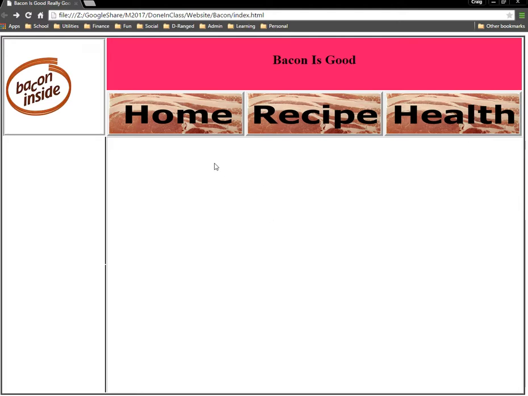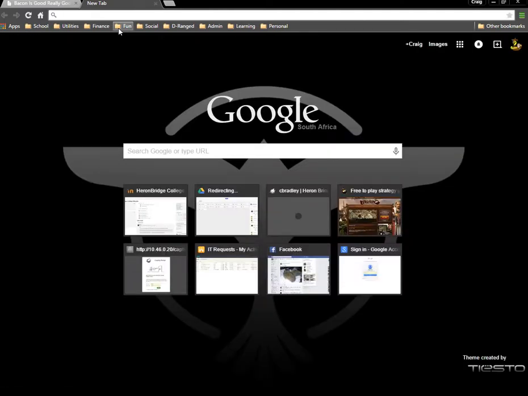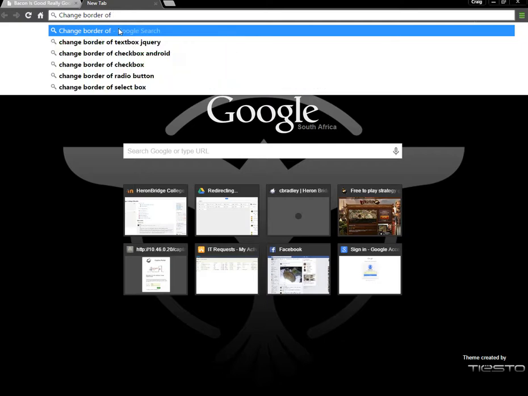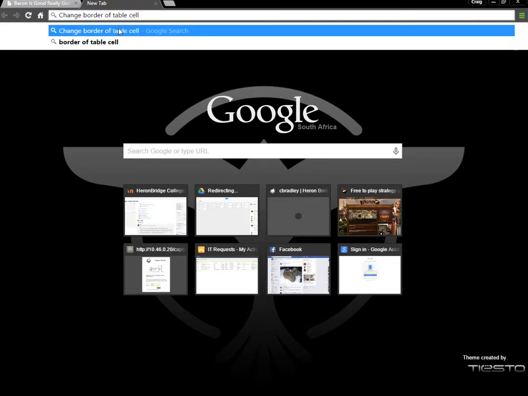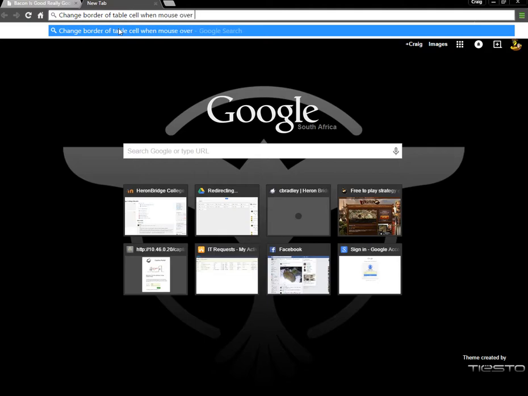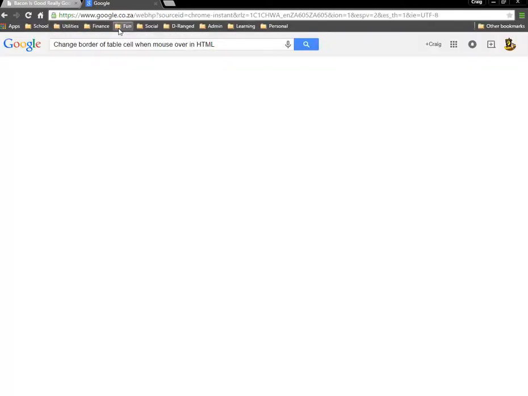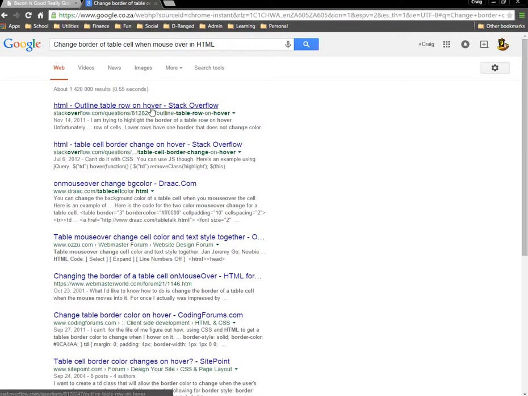What I am going to do in this tutorial is show you, with just a little bit of googling, you can find cool concepts. Like, for example, what if I wanted the borders of these to change when the mouse is over this image, or when the mouse is over this TD? I wanted to change the border from inset or outset to inset, so it looks like it's pressing the button, something like that. All you would generally do is Google: change border of table cell when mouse over. You can Google stuff like this.